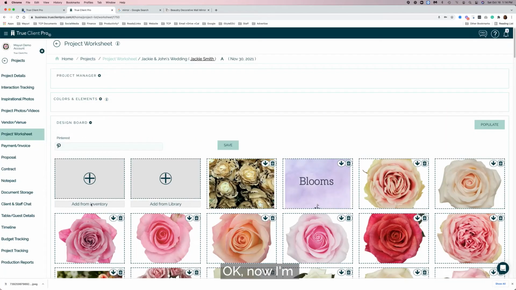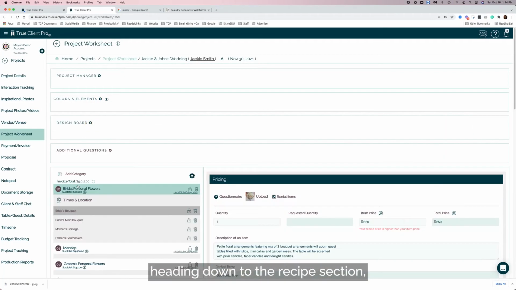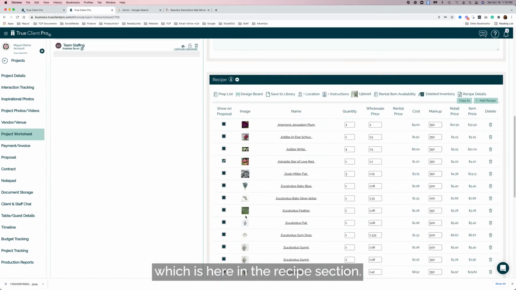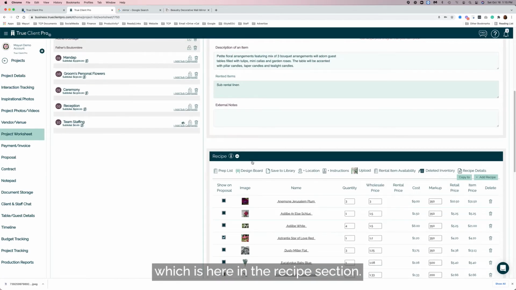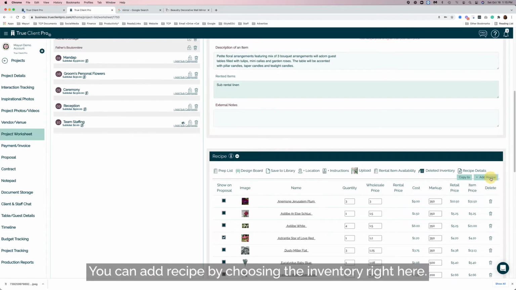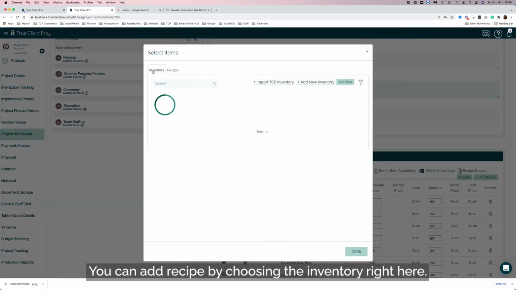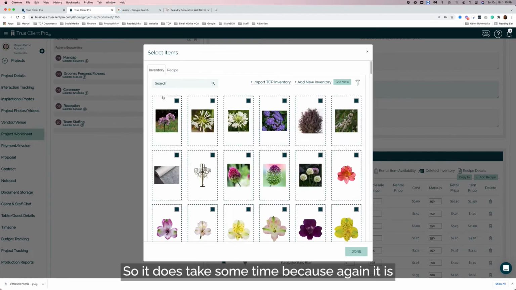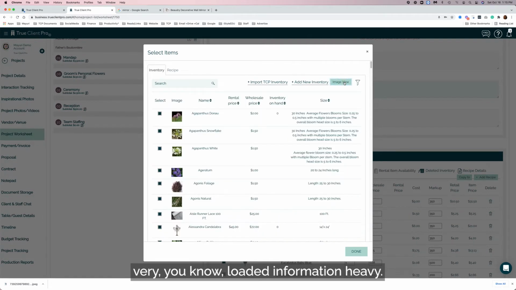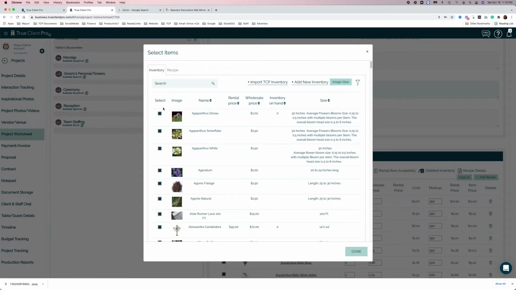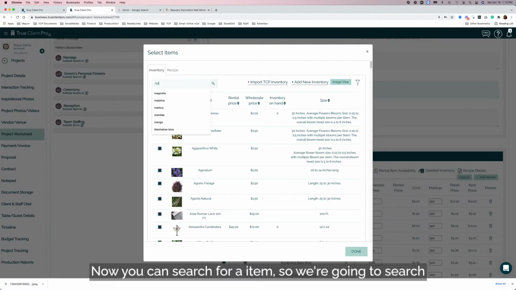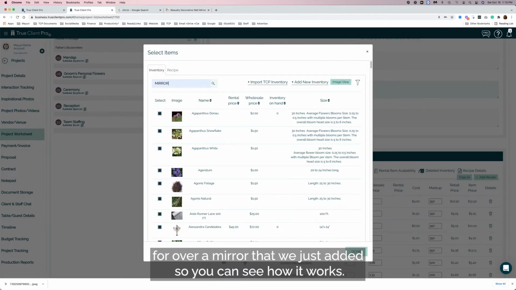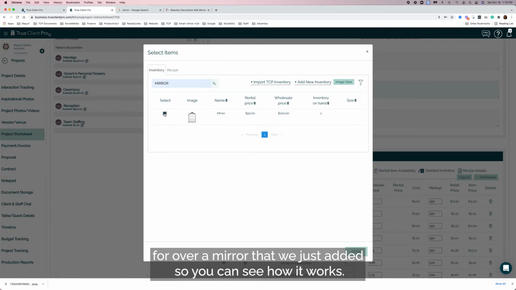Okay, now I'm heading down to the recipe section, which is here. In the recipe section, you can add recipe by choosing the inventory right here. So it does take some time because again, it is very loaded, information heavy. So it takes a little time to load. Just be patient with it. Now you can search for an item. So we're going to search for our mirror that we just added. So you can see how it works.